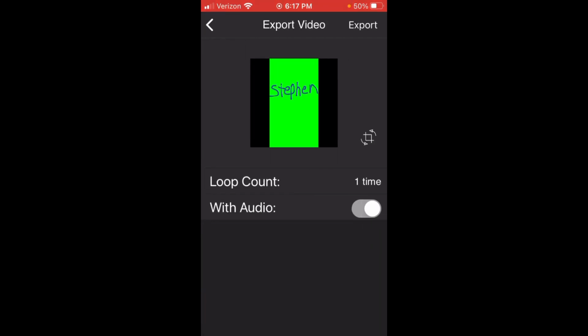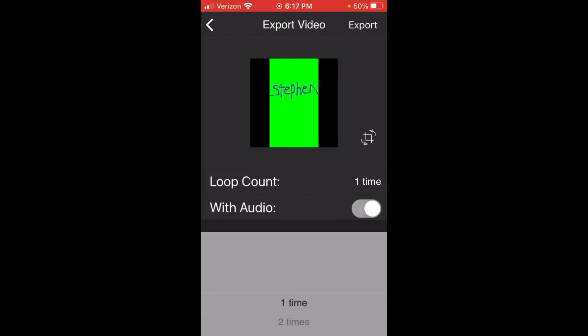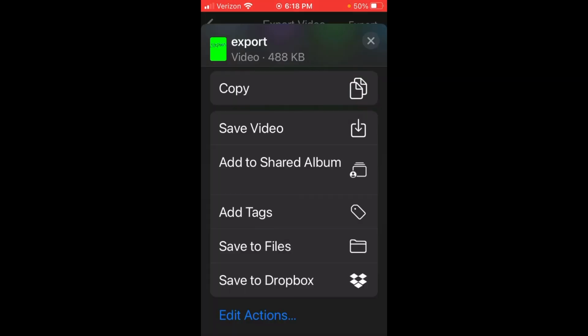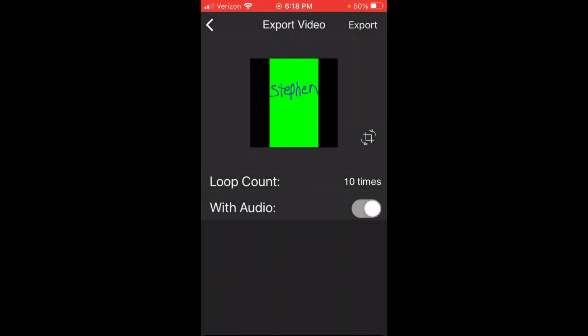And I usually do the loop. I do all the way up to 10, so it gives you a few seconds, and then you just hit export, and then you want to save the video to your camera roll. Now it's saved. So let's go ahead and go into the video editor and I'll show you how to put this in.